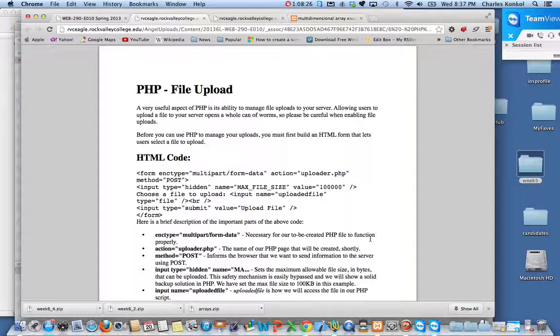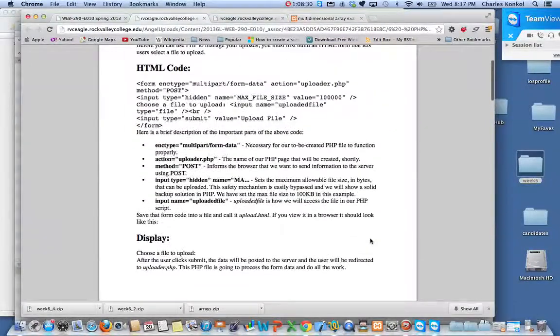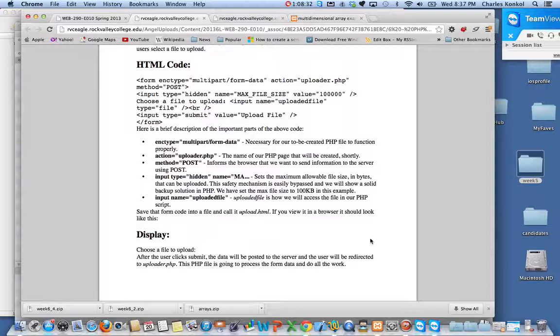So here's a brief description of all the code here. The first is the encapsulation type, multipart/form-data. This is necessary for the file to be uploaded properly. The action is the uploader.php file, which is the name of the PHP page that will be created shortly. The method is post. It informs the browser we're going to send some information to the server using post, which you've done already.